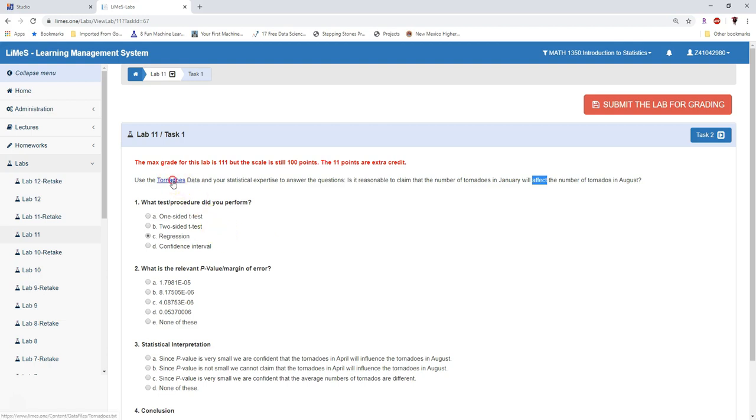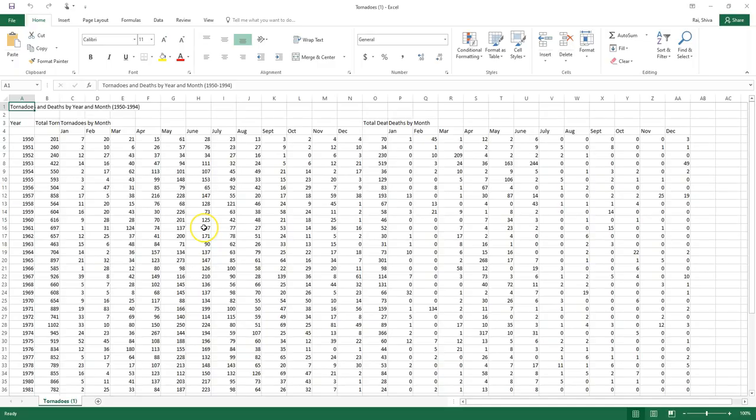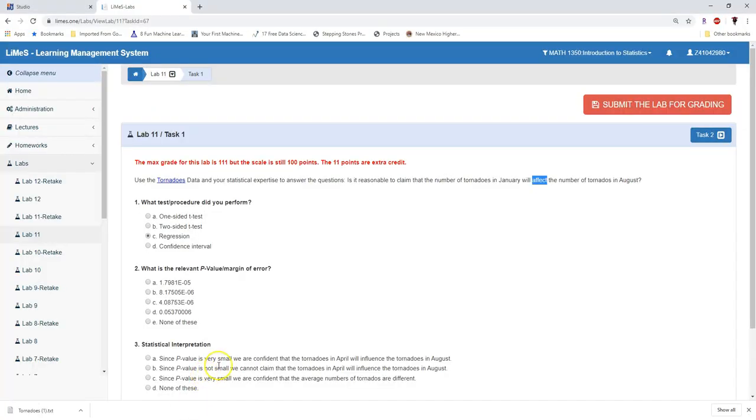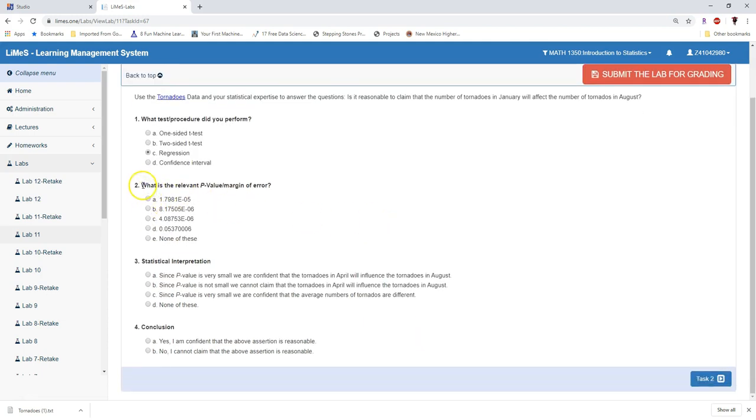Now let me download this data, tornadoes, all right, and then let me upload it. Okay, I have uploaded the tornadoes data, and let's see what the question is asking. Question number 1, we have already done that. Question number 2, what is the relevant p-value or margin of error?